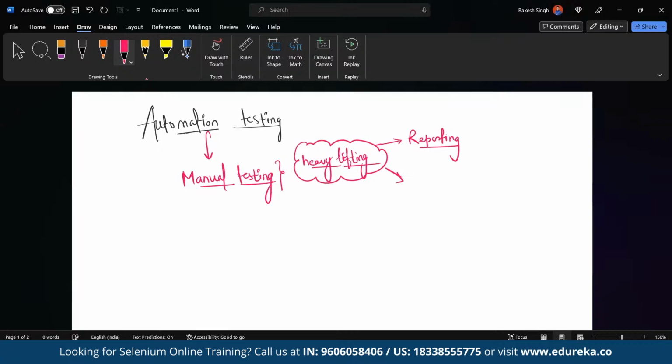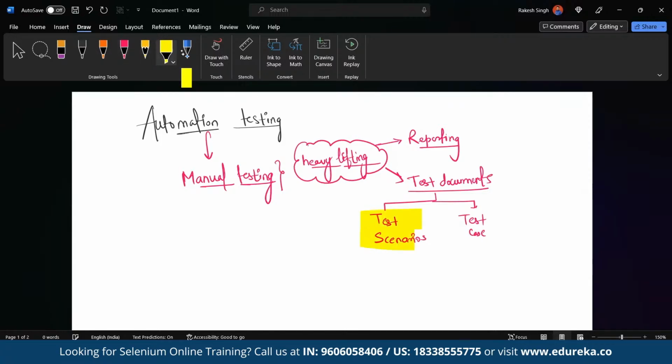Every day they are writing one type of document, which is known as test documents. In these test documents we can have test scenarios, and we can have test cases as well. Now, what are test scenarios and test cases? These are two types of documents, very easy, and they follow one type of format.